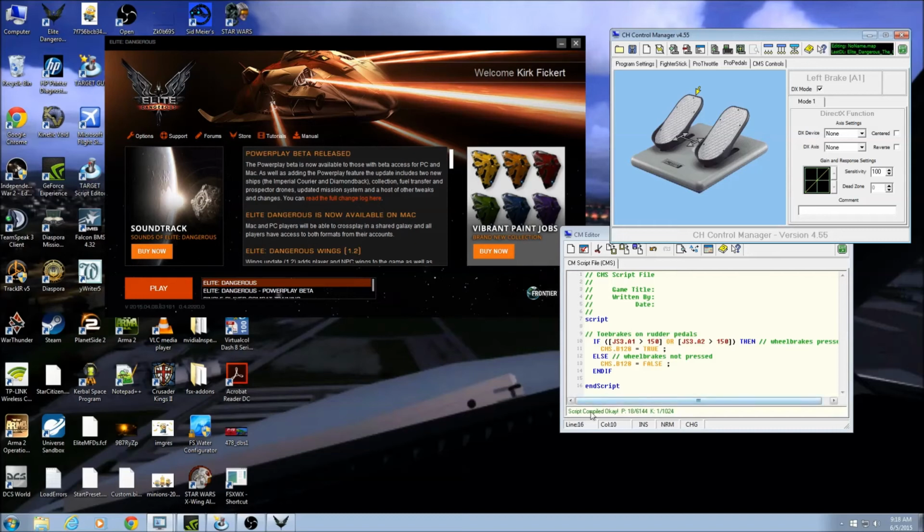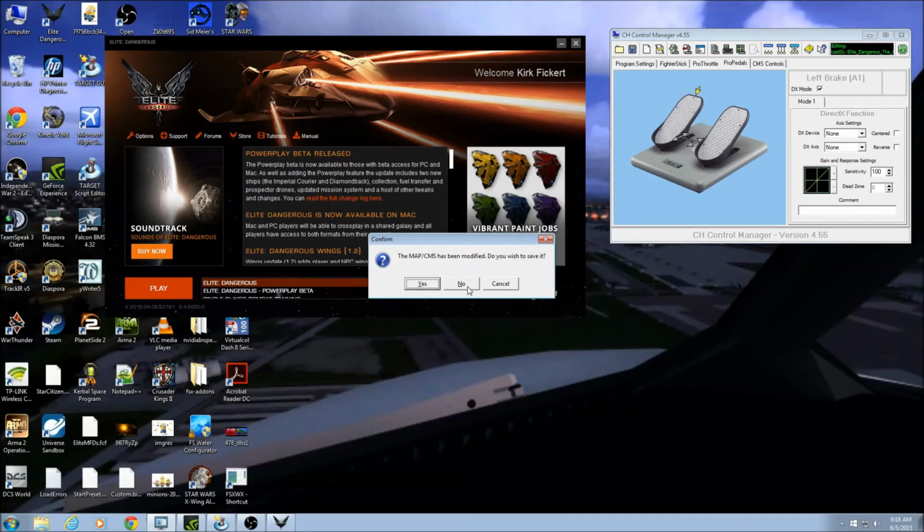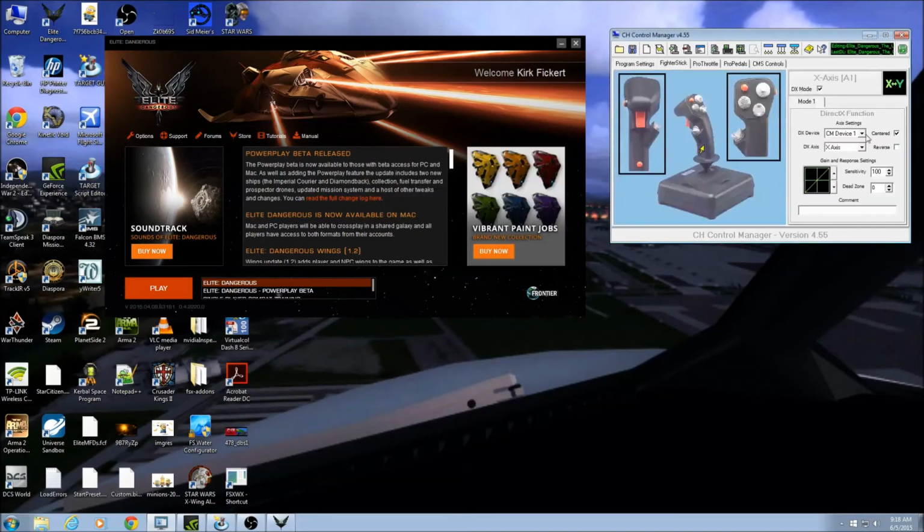You can always check the script. It compiled successfully. Just exit. Then you want to save and download to devices. And at this point, I'm going to go ahead and load my default profile.